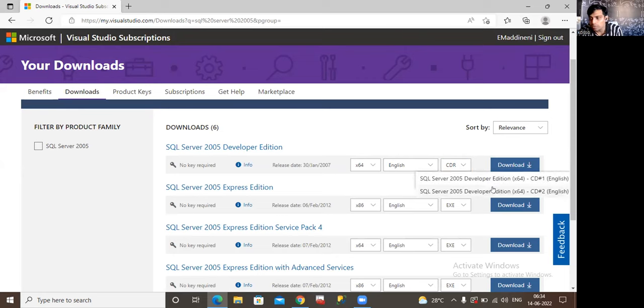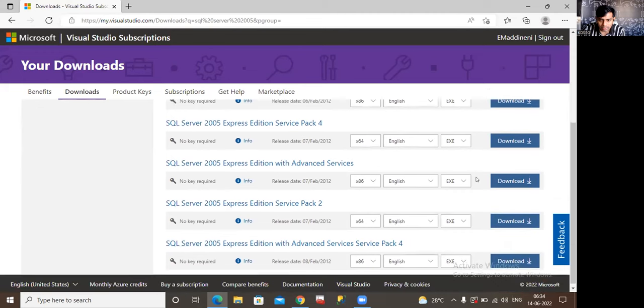CD1, CD2. There are two CDs for this one. But one second, let me explain to everyone. Sir, all of you, I hope you are seeing this. The first one is nothing but servers. Ishwar, for your information, the first one is called servers. The second one is nothing but the tools. Got it? Servers and tools folders. So scroll down a little more before you download.